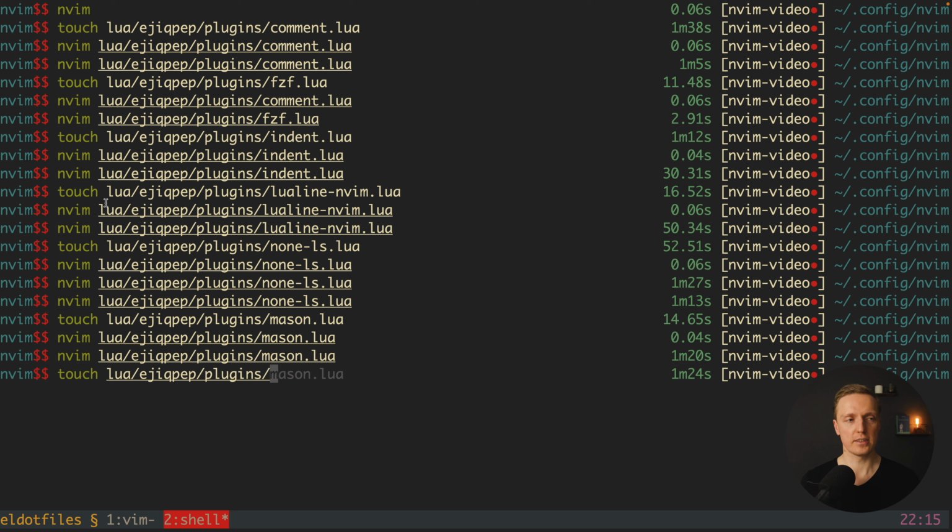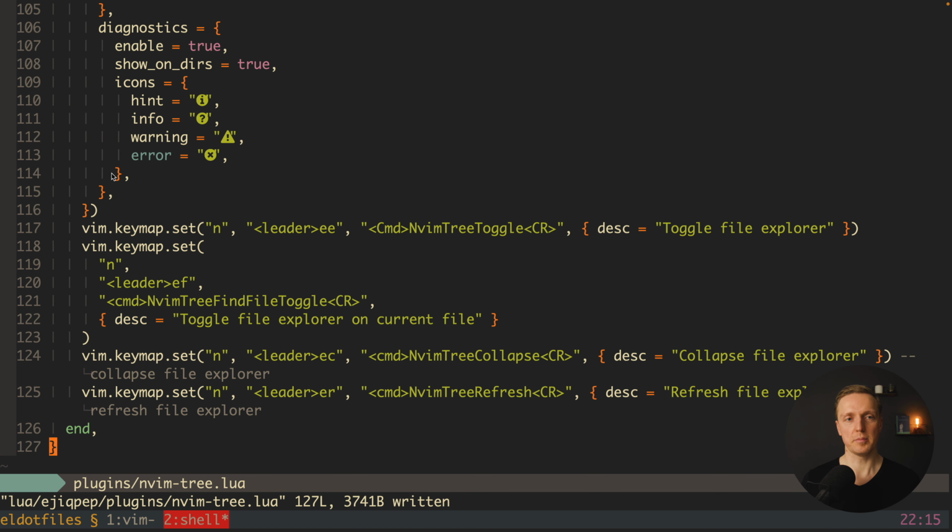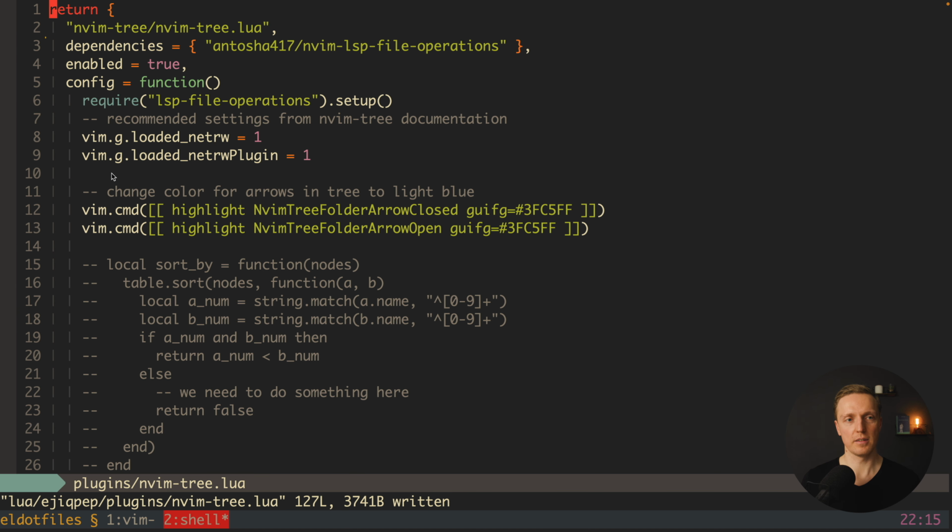This is why here let's create a file nvim-tree.lua and let's open it. So I will paste my configuration. Let's go through it. First of all, here we have an nvim-tree package and its dependencies for LSP file operations, which means all your imports will be automatically updated when you move your file, for example.